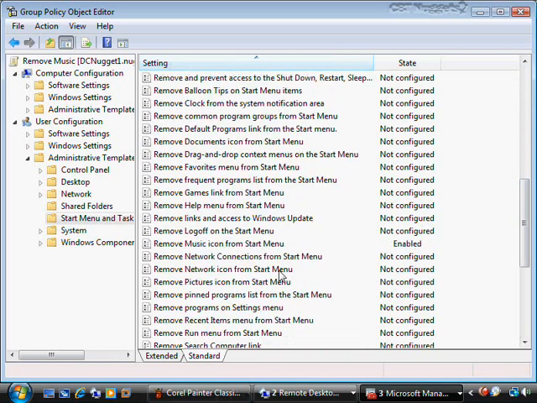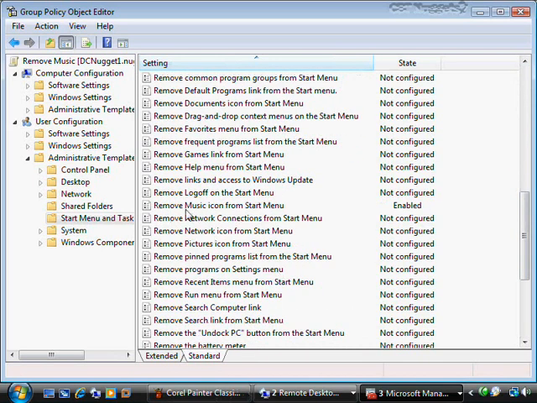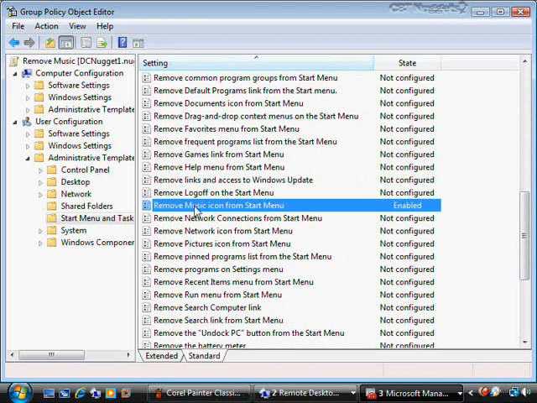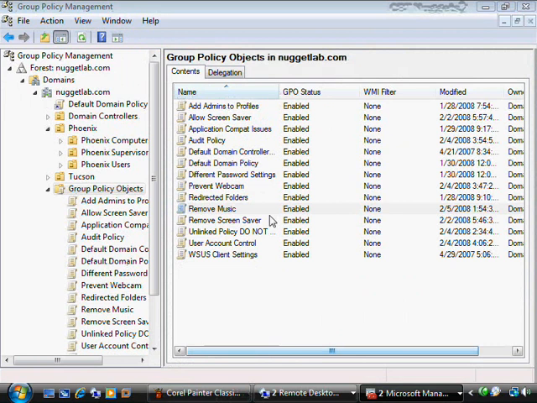But here I want to remove, and I think it's in here somewhere. There it is. Remove music from the Start menu. And you see here that I've already enabled that. Okay, so we've got that going on. Now this policy is not going to have any effect right now because I haven't linked it to anything.